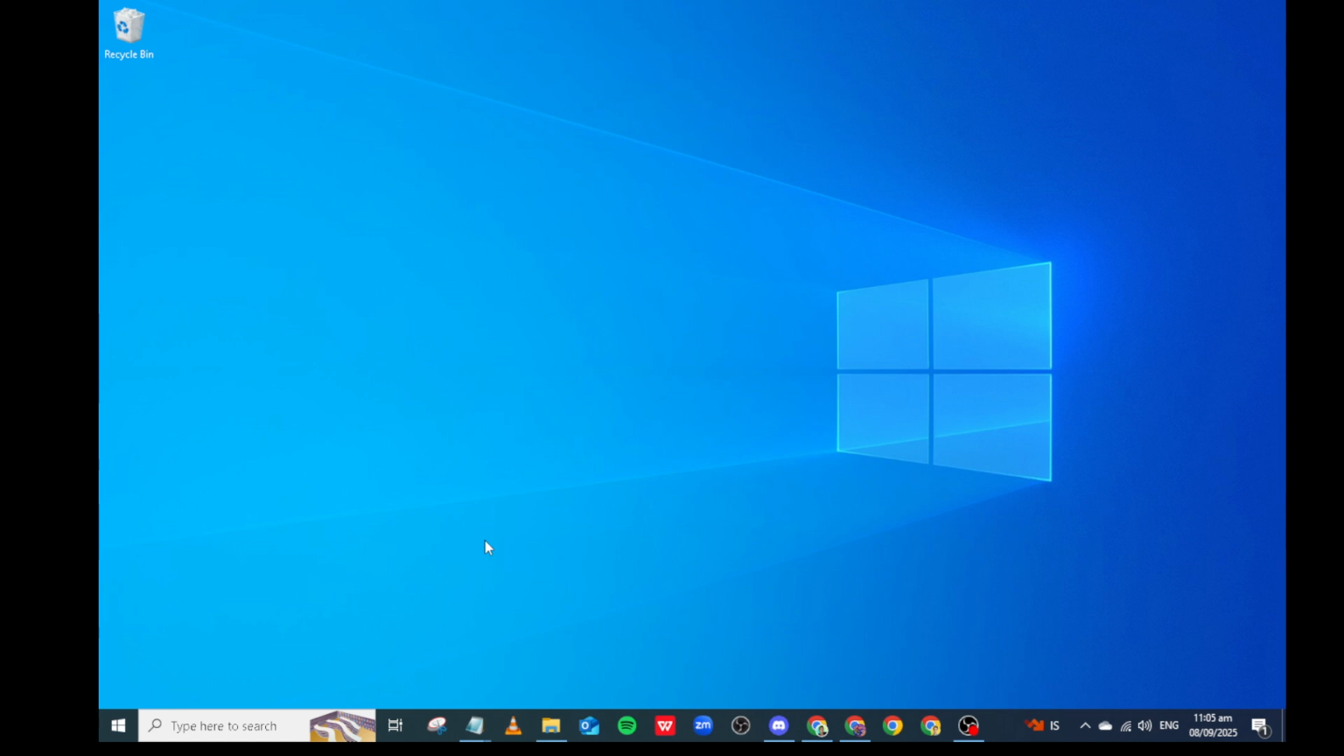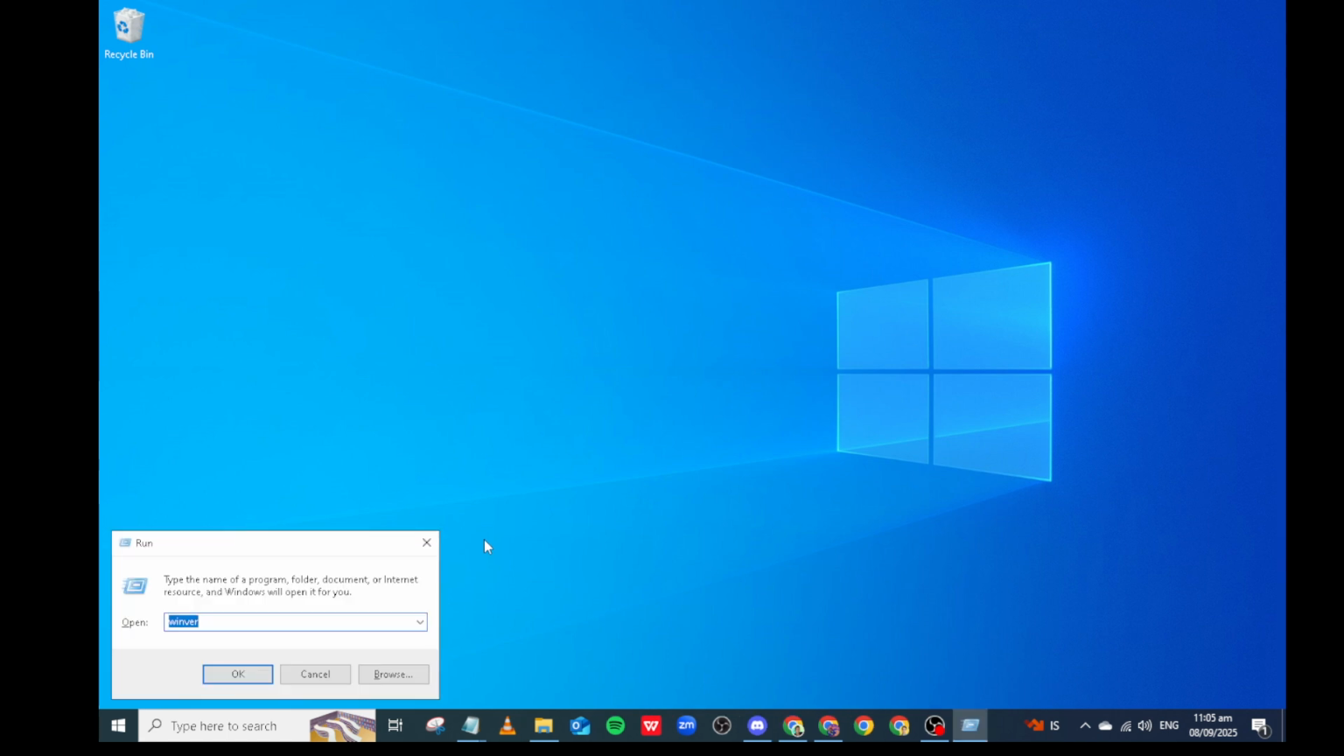First, we'll use the Run dialog box. Start by pressing the Windows key and the R key on your keyboard simultaneously. This opens the Run dialog box. It's a small, simple tool that allows you to quickly open programs, documents, and other settings.